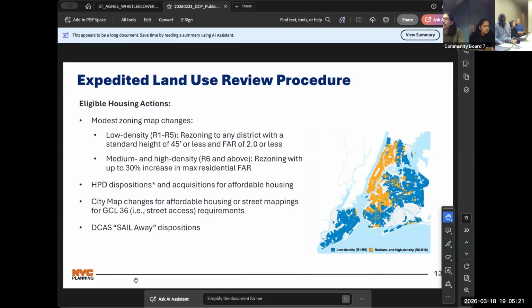HPD disposition. So if the city owns a site that they're giving to a developer to develop affordable housing, or if the city is acquiring a site for affordable housing. And the very confusing thing is oftentimes these things happen at the same time. So the city might have put a covenant on a piece of property and only the city can take that deed restriction off. So they might acquire the property at the same time that they remove that and then dispose it. So it might all be one action.